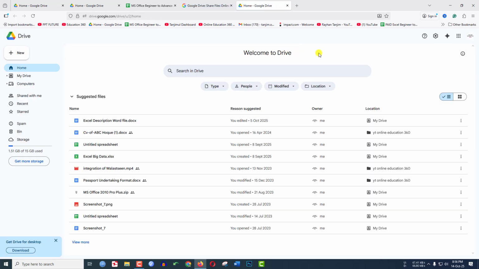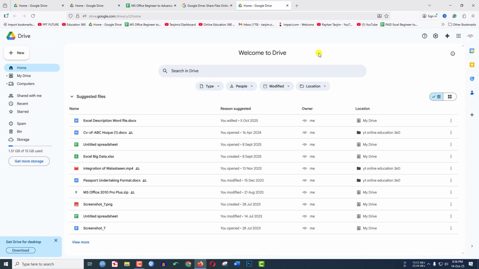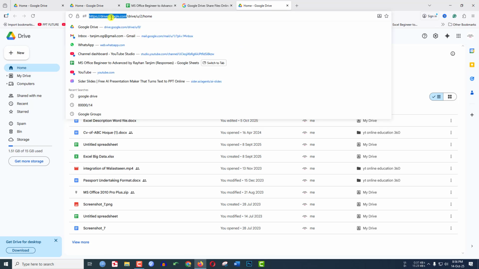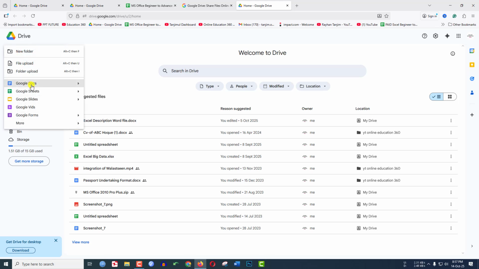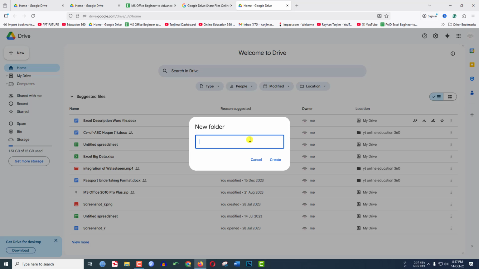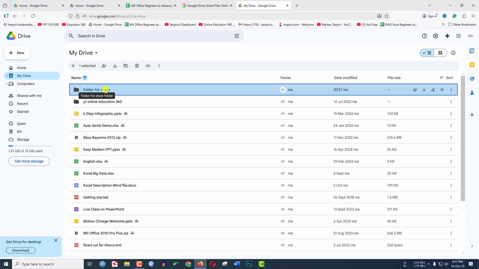It will sign in automatically using your Gmail, and you will find this kind of interface. Or you can simply type in your browser drive.google.com, then you can go over here. Now from this very left corner, click on New Folder, give a folder name, for example "share", click on Create, then a folder will be created.